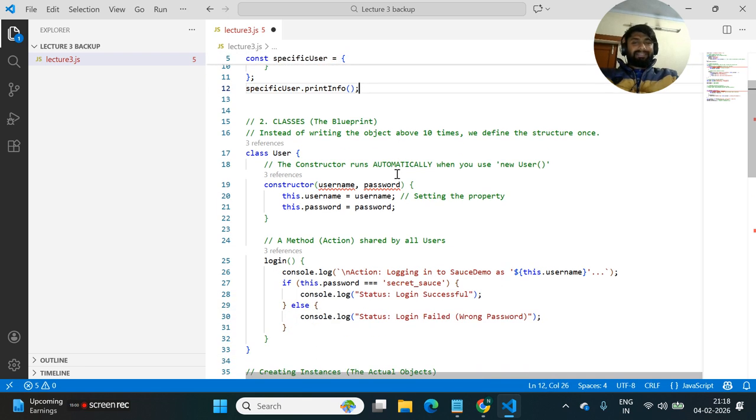Now let's design the class. You have to use the keyword class and then you have to write the name of the class, and then the opening bracket. I will come to this constructor thing. For right now, just remember this line: whenever a class is called, the constructor is called automatically. Whenever the class is called, the constructor runs automatically.